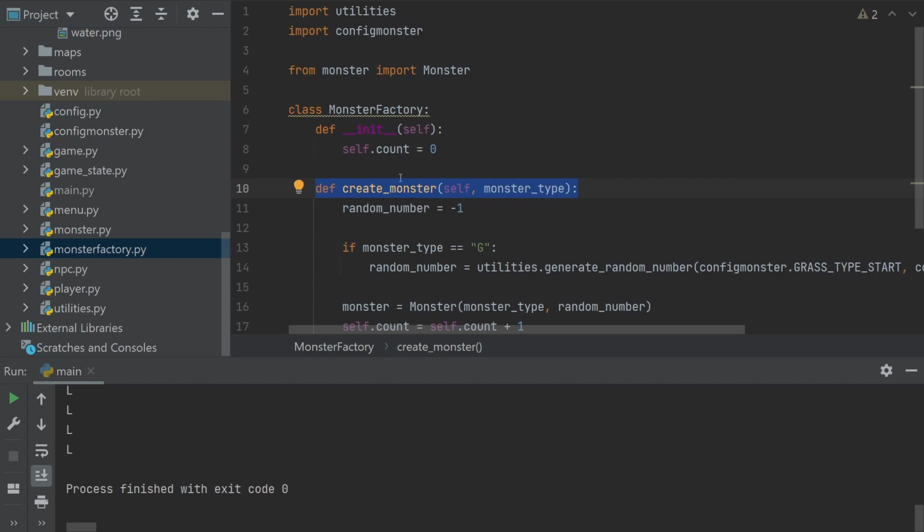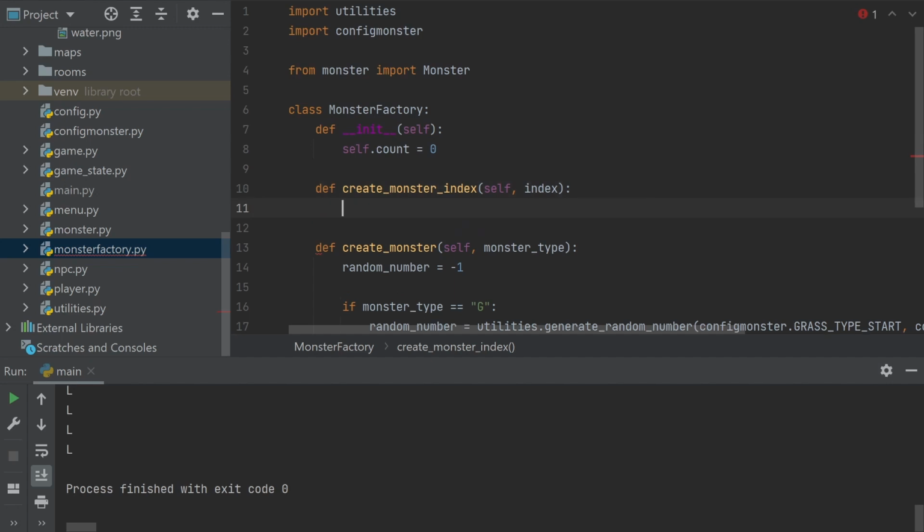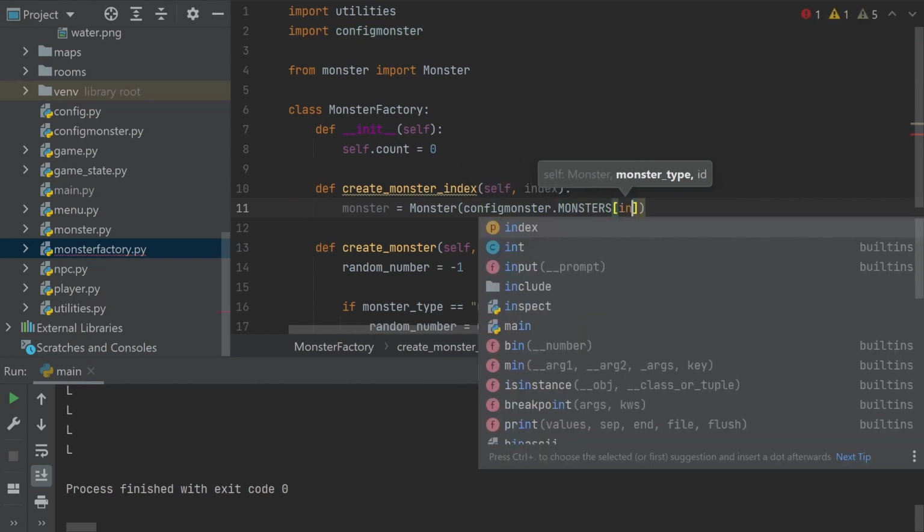So we go to the monster factory. We're just going to copy that method, and we're going to create a new one, create monster, call it underscore index. So all it's really going to take in is an index. So here we're going to say monster is equal to a new monster class, and then we're going to pass in all the values that are needed. So we can directly call config monster, and we can go to the monsters object and pass in the index.